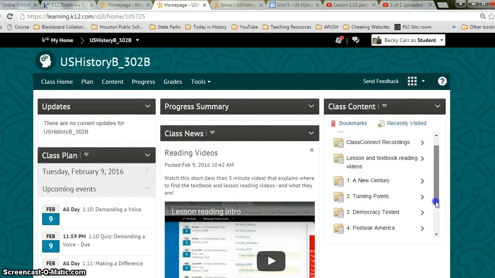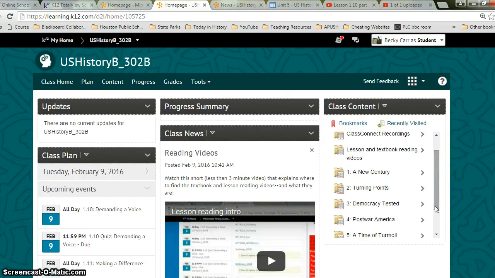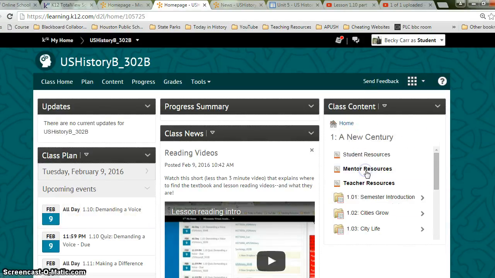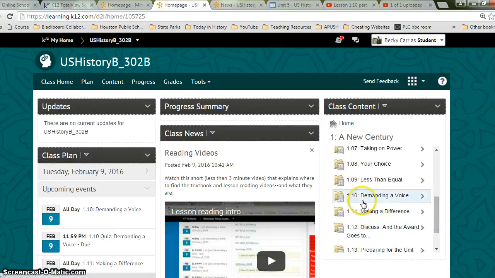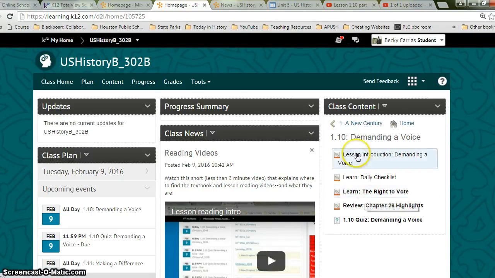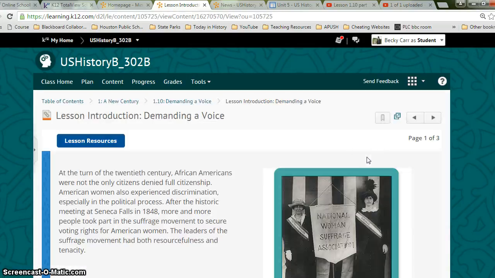So I'm going to try to find the reading guide for lesson 1.10, because that is the lesson for February 9th. I'm going to go to Unit 1, then down to Lesson 10, Demanding a Voice, and click on that lesson. I'm going to go to the top, because we always start from the top, and here we are at the beginning of the online lesson.